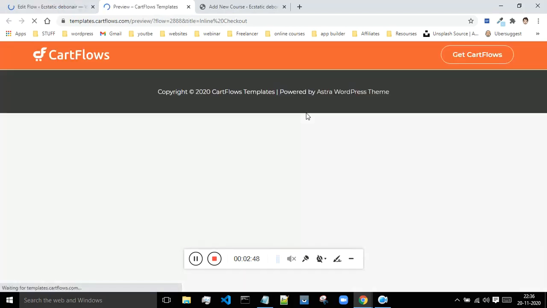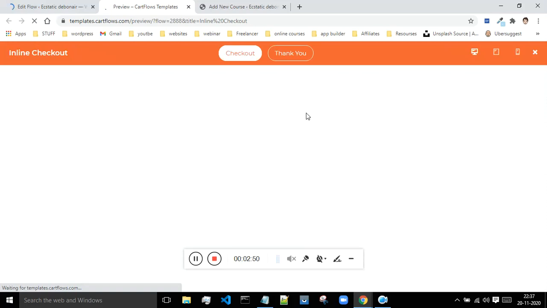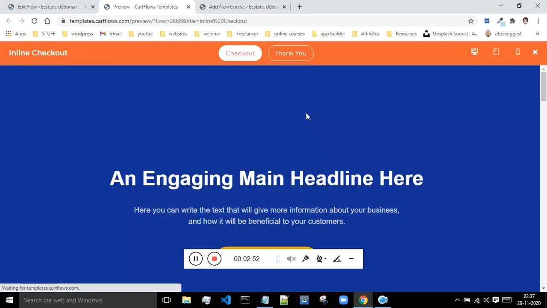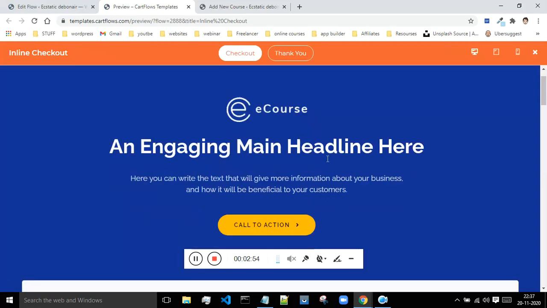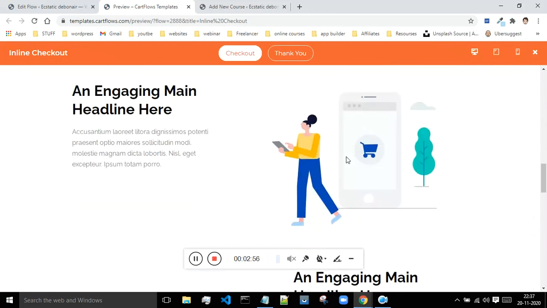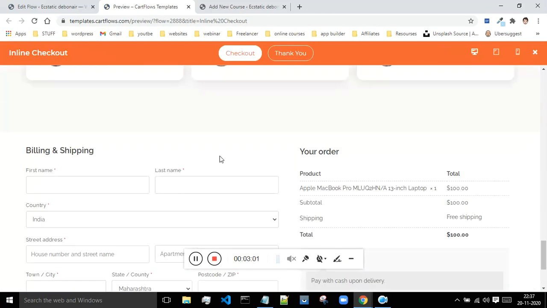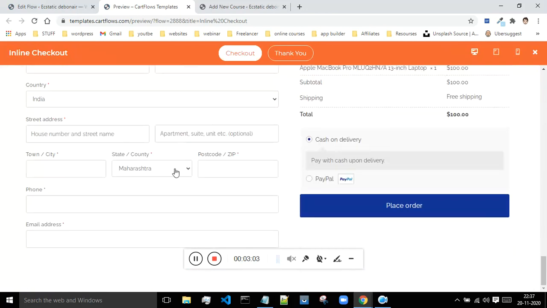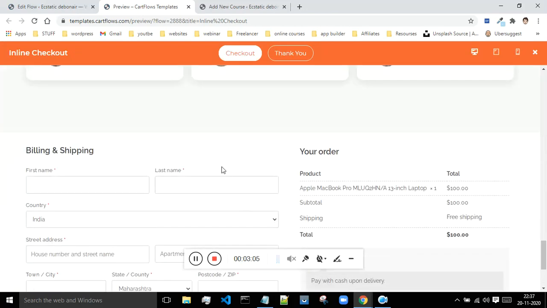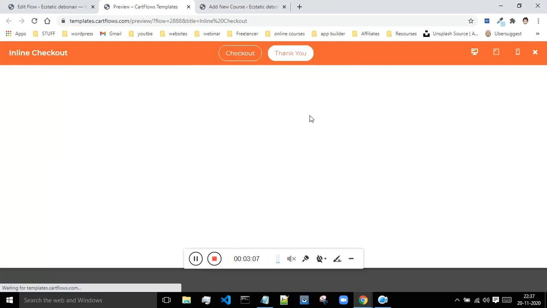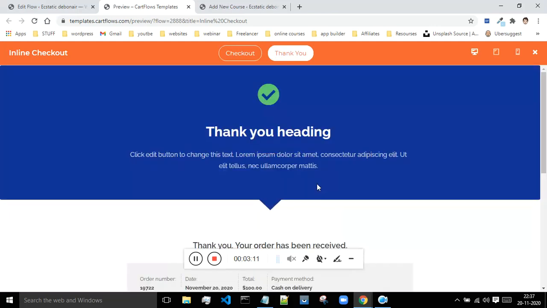Let me click on the preview also. Let me show you how this cart flow looks. So this is how that cart flow looks. It has all these elements, and the only thing we are looking for is this checkout page, from where the user will be checking out. After that I have this thank you page. Once a person pays money for my course, this thank you page will be shown to the person.